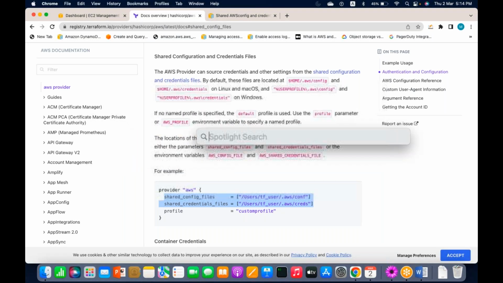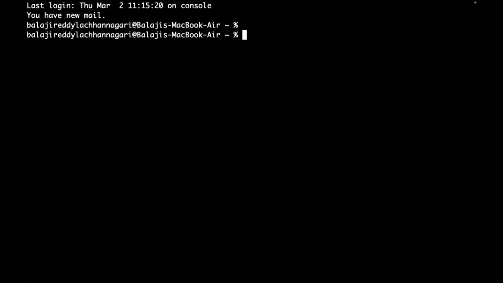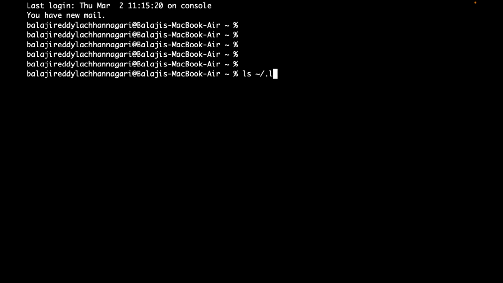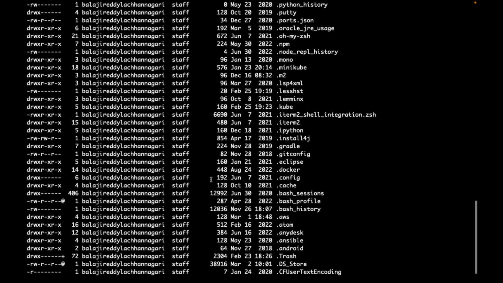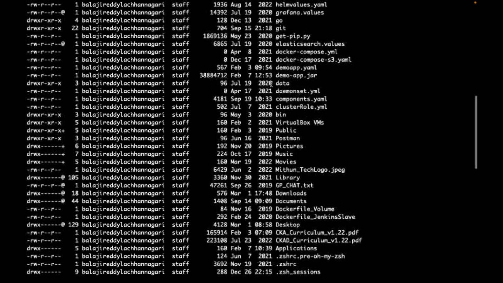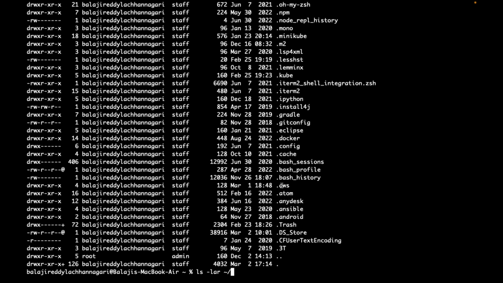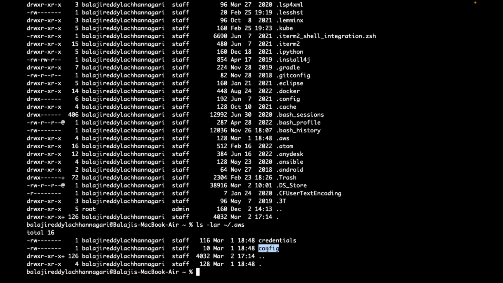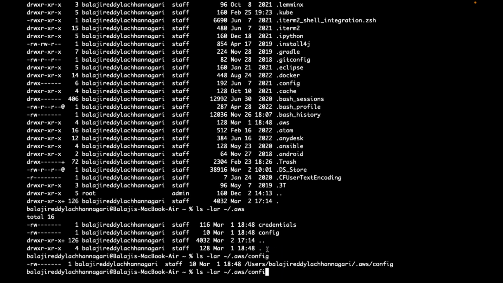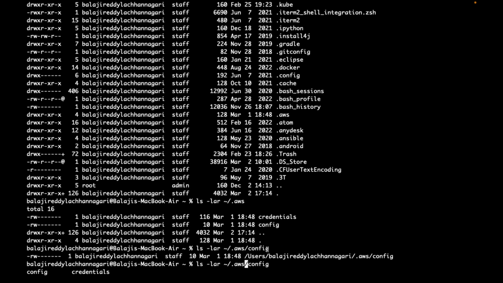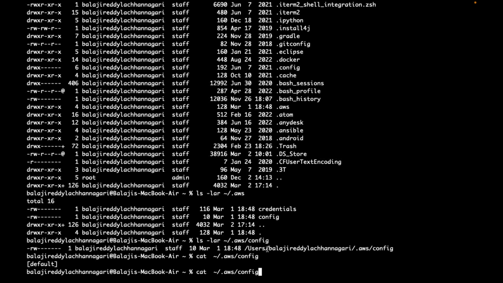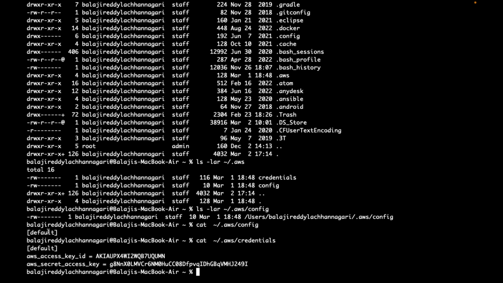Yesterday I did that using the AWS CLI. Let me show that. Yesterday I executed the aws configure command. If you look at this local laptop, in my user home directory, there is a folder called .aws. Within that .aws, there is a config file and a credentials file. The config file contains your profile details, and the credentials file contains the credentials of that profile.